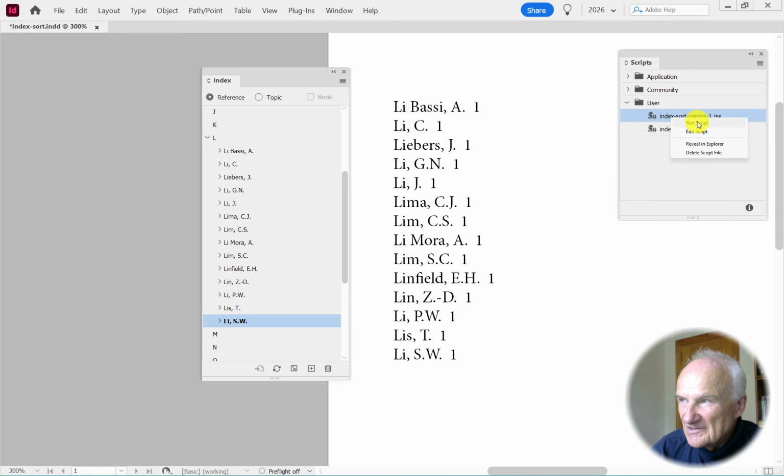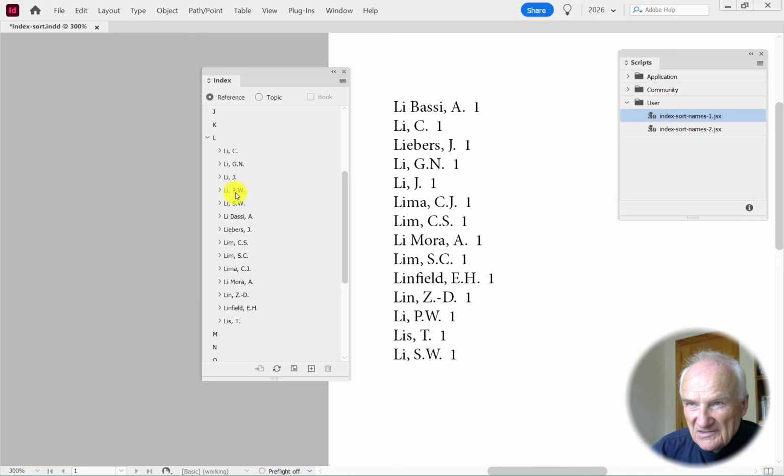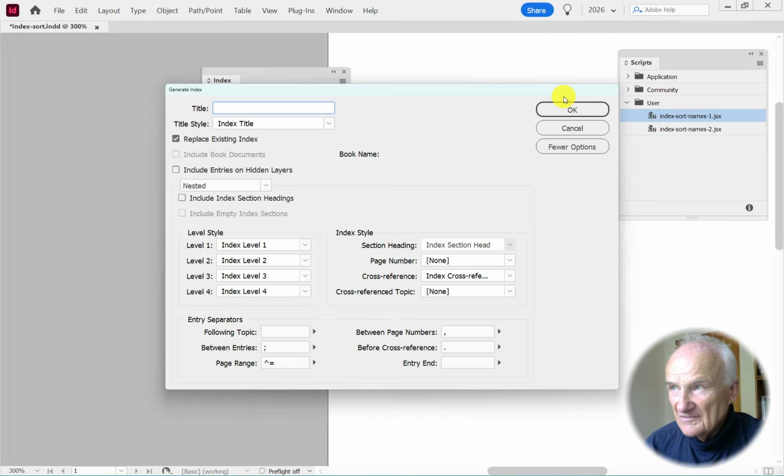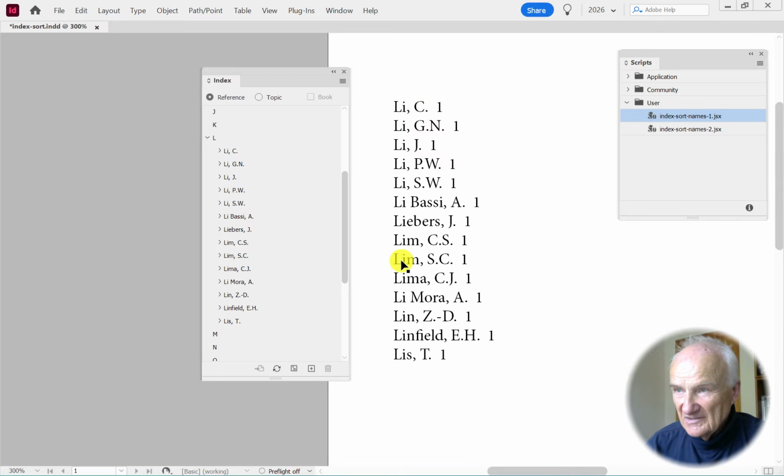Here I'll run this script, and you see here now that the Li's are together, followed by Li Bassi, and then Liebers, Lim. So now it's sorted word by word. And if I now update the index, you can see that it's sorted correctly.